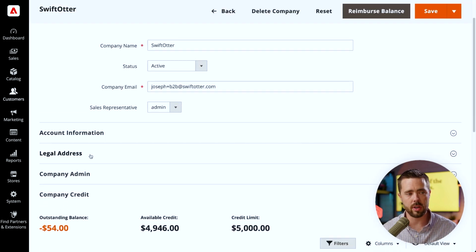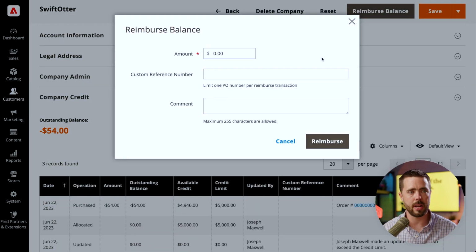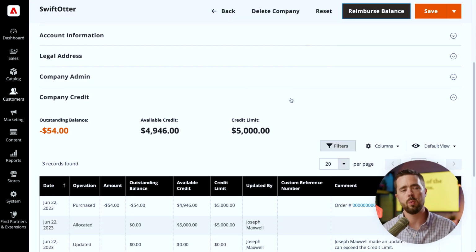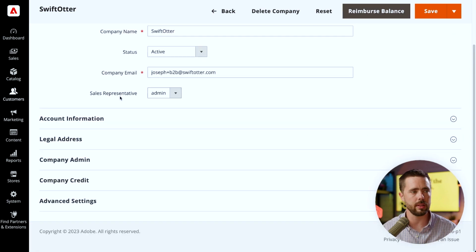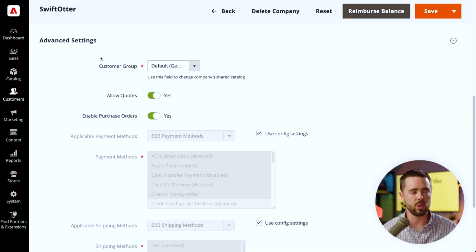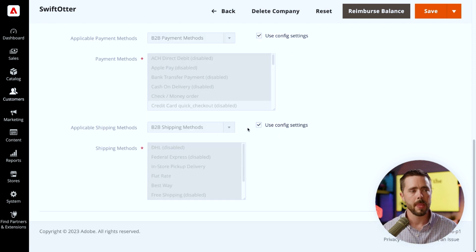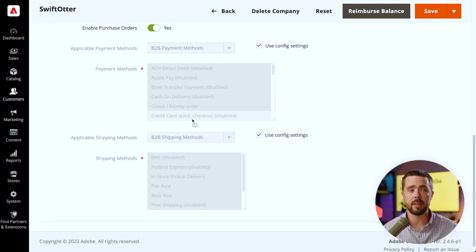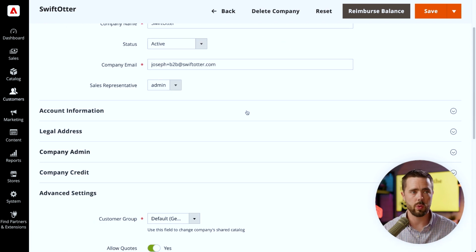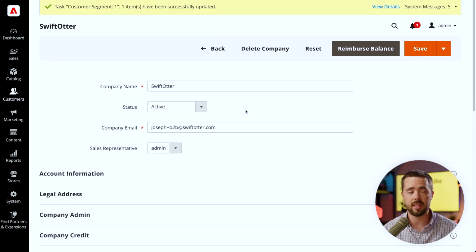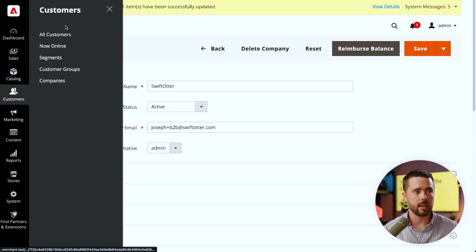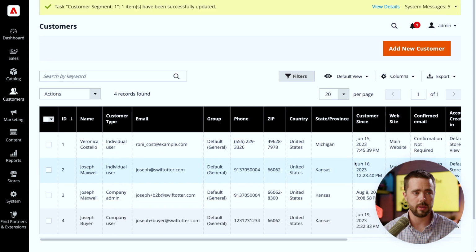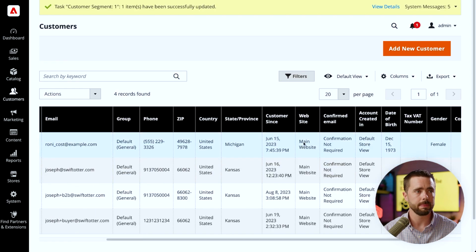Company credit, we've already taken a quick look at that. We can reimburse the balance when they pay us $5,000. We can go notate that up here manually. And then we have advanced settings. So what price list, what customer group is this going to use? Quotes, are we going to allow them to request quotes? Enable purchase orders, same thing. However, we can also select different payment methods or shipping methods for this company. That's basically company administration. Customers are literally no different than any other customer at that point.